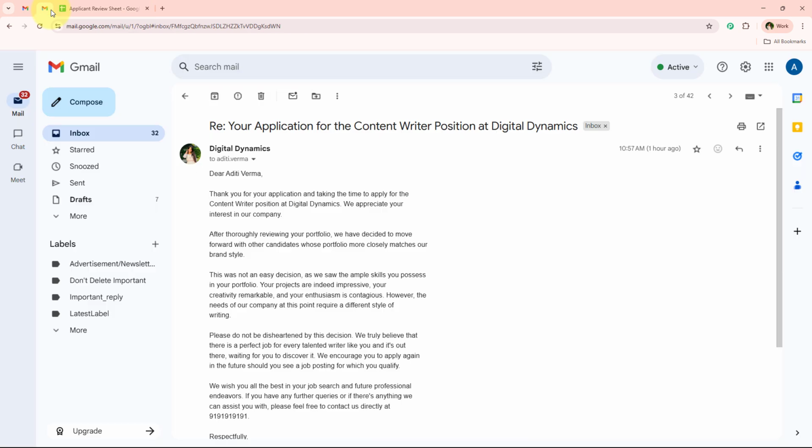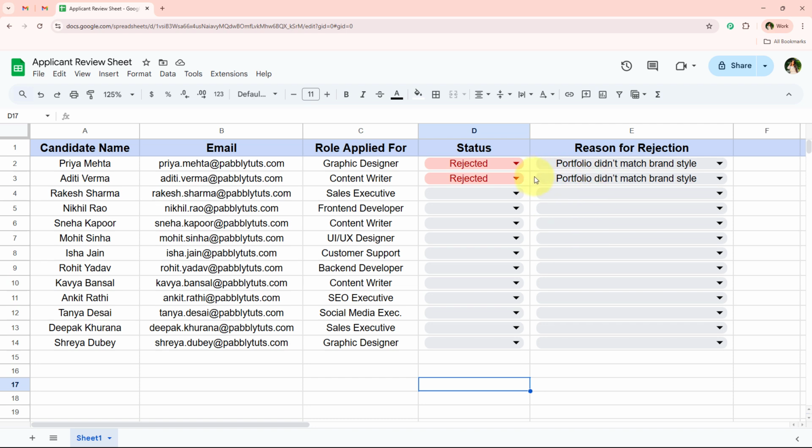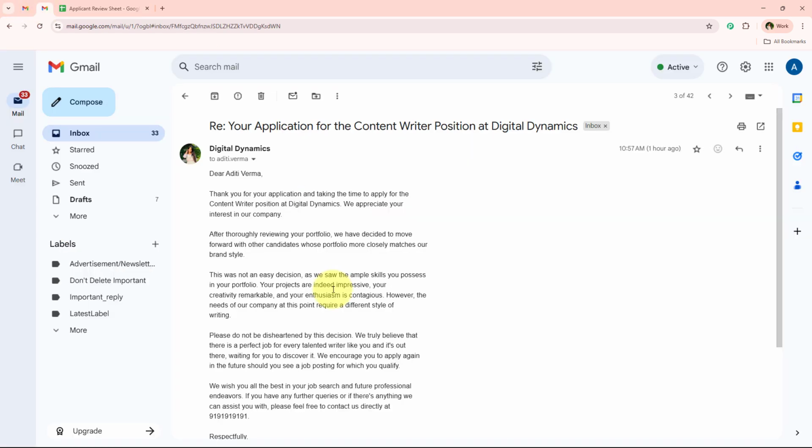So for that I'm just going to open my Gmail, and as you can see, a mail has been sent to Aditi. It is saying thank you for the application and taking time to apply for the content writer position at Digital Dynamics. We appreciate your interest in the company. After reviewing your profile, we have decided to move forward with the other candidates whose profiles more closely match our brand style. So yes, you can see that within seconds and in real time, with the help of the same reason which we selected right over here, a mail has been sent to Aditi Verma.